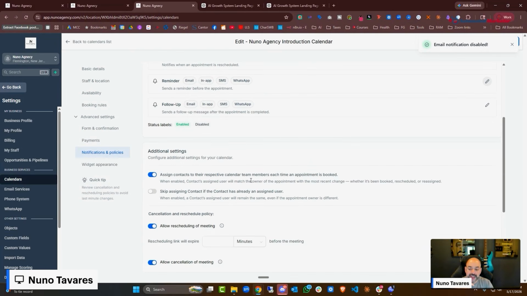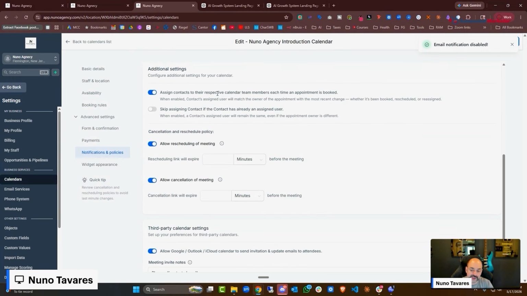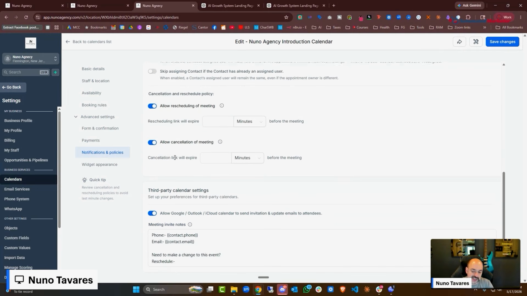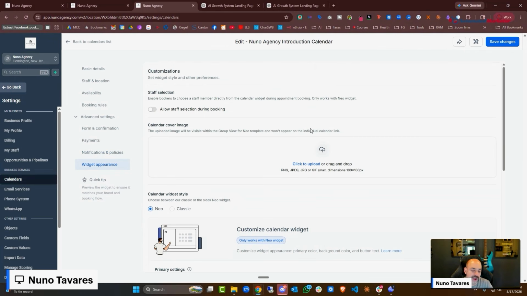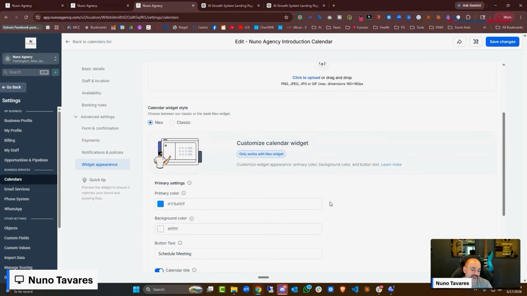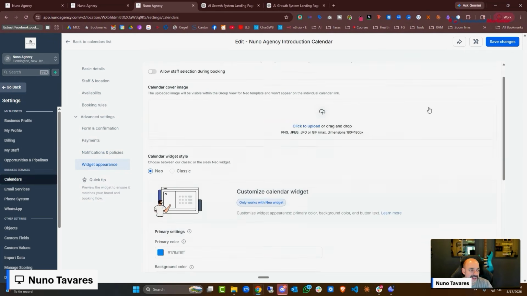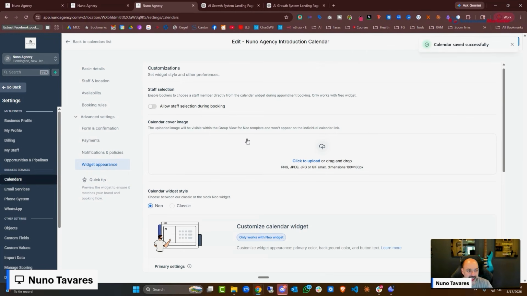All right. And then additional account settings, assign context to the respective things. Again, all the cancellation things and everything else, I kind of leave that on its own. Nothing that I feel is super important there. And then widget, this is just the way it looks when people are going into it. I don't really worry about this when I'm really starting. This is something like a little bit of a feature afterwards.